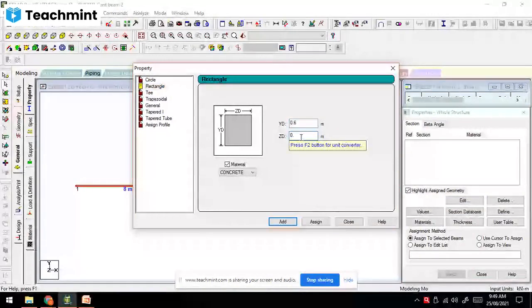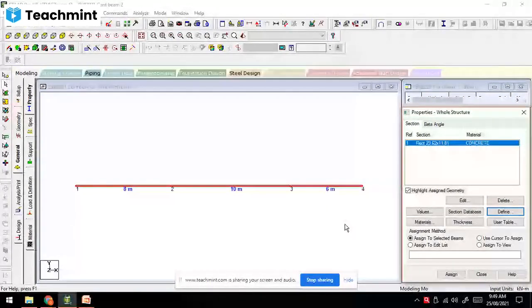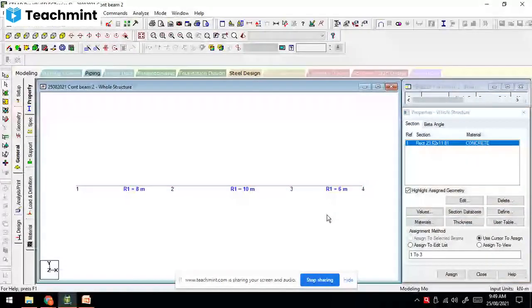If you take separate sections, then it is a prismatic beam. Okay, a prismatic beam is there if you change the section properties for each span. Okay, add, close. So I have selected all the members. Click on this, then assign to selected member, assign. Then the property is assigned.